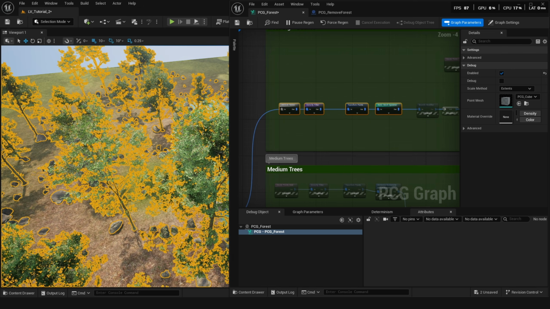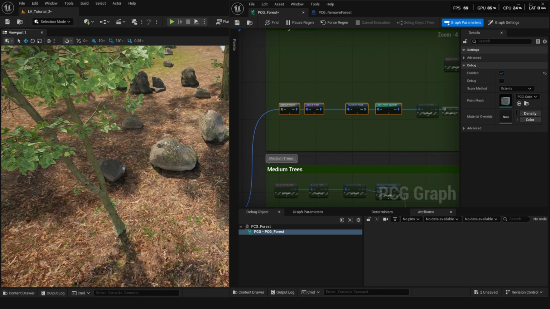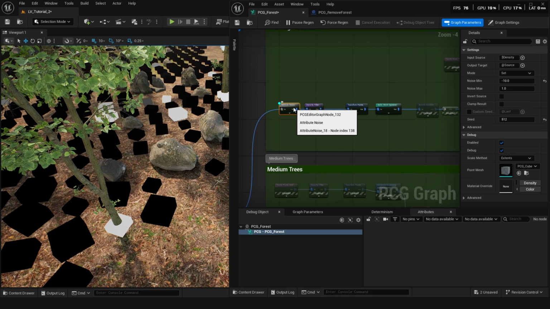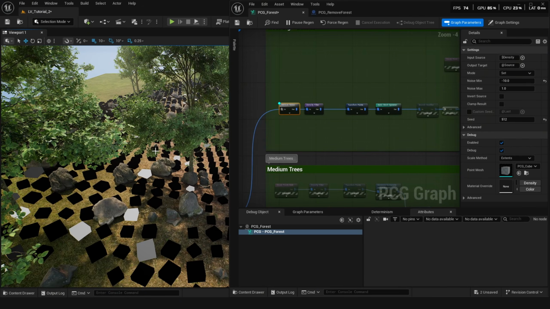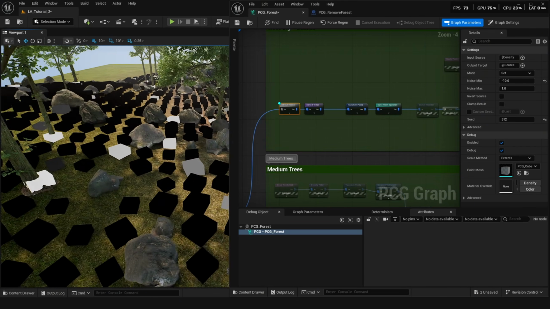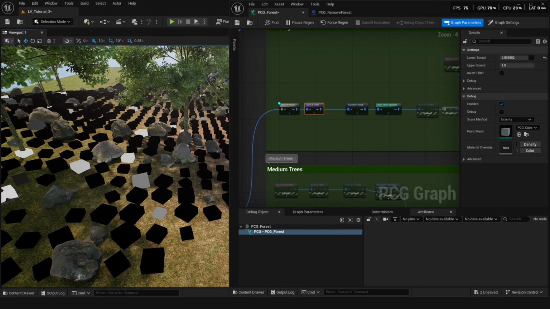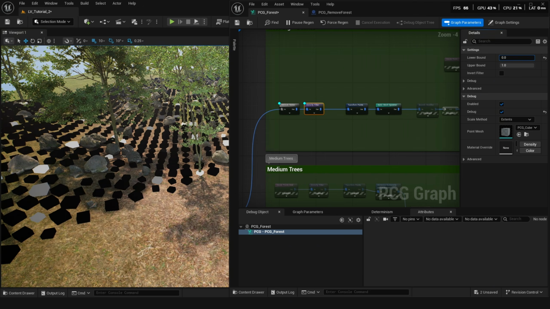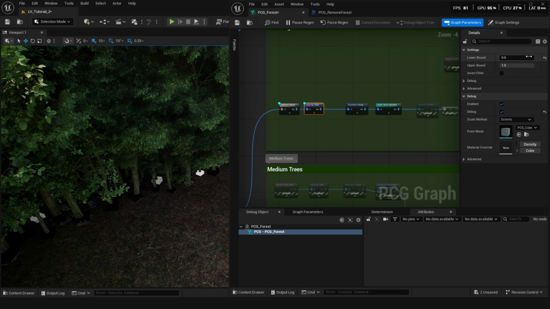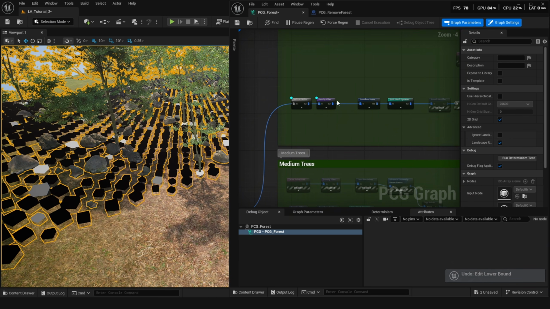Now we move on to a very important part, the tree spawning section. Let's start with the big trees. From the forest points, I'm using an attribute noise node to randomize where the big trees will spawn. You can adjust the noise min and max values, just as I'm doing on screen. The density filter here controls how many big trees are spawned. I'll show you later how to create a parameter so you can adjust it directly.